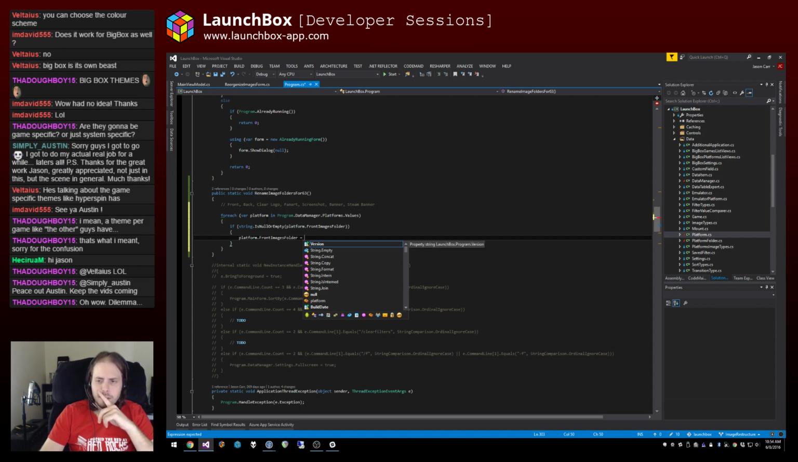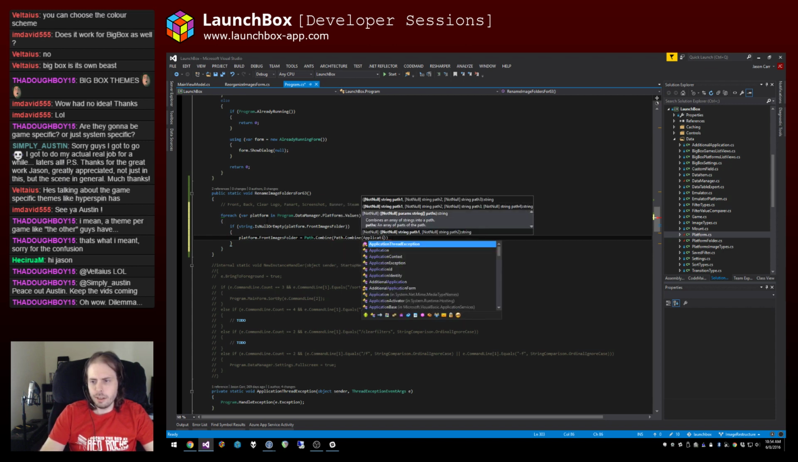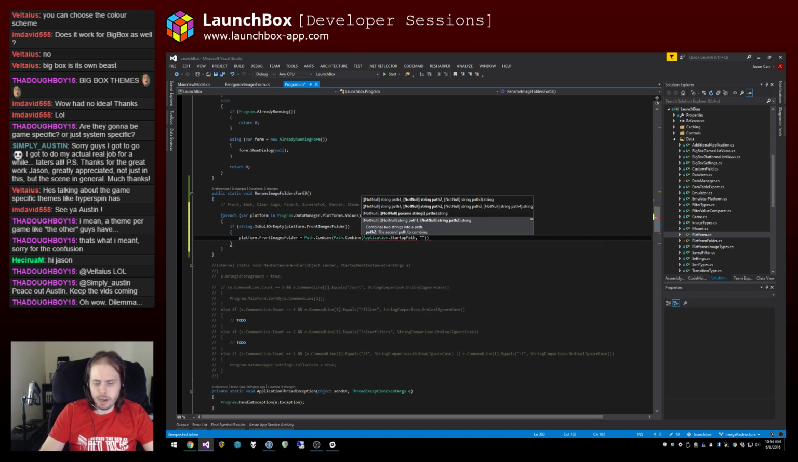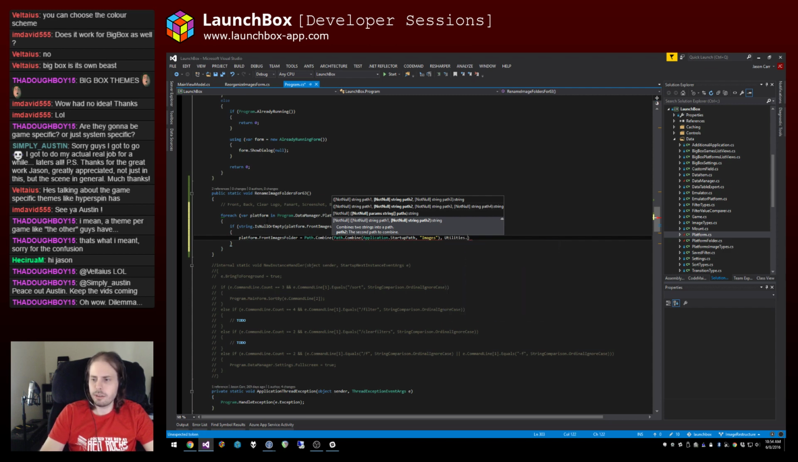and it's going to be path.combine application dot startup path followed by images followed by front, no, platform, which is the platform name. Actually, we see the problem is I got rid of a lot of this code that I already had, which is kind of stupid really, but I think we'll be okay.